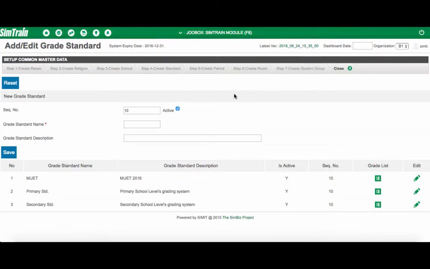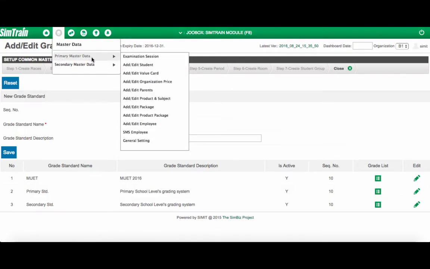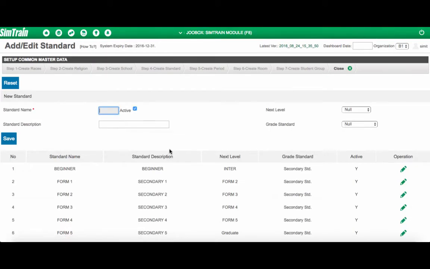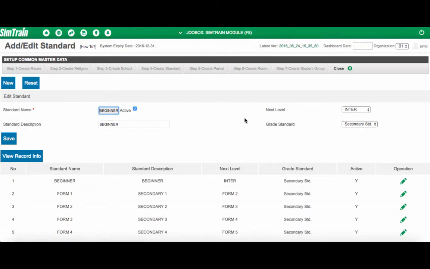Next, you need to assign those grades that you have preset to their respective level or standard. Go to master data, secondary master data, and go to add or edit standard. So you need to assign the level or standard with the grade standard that you have preset, and then save.